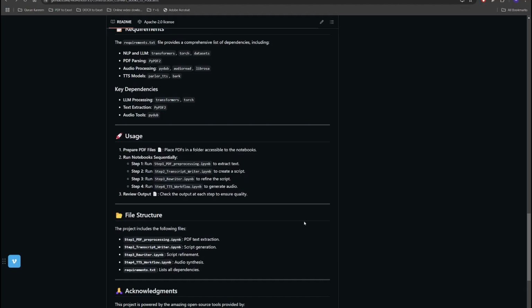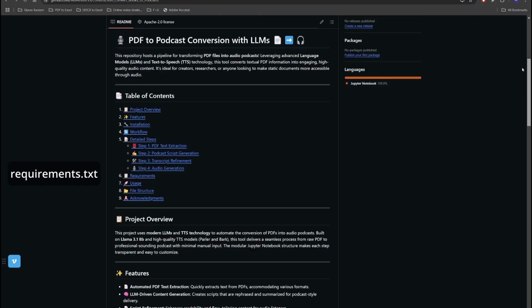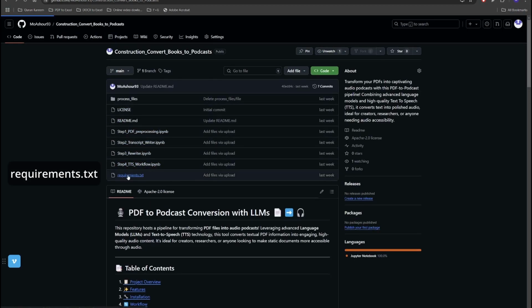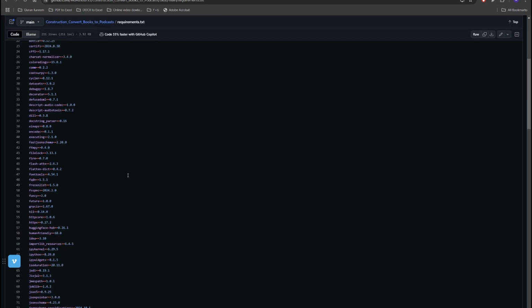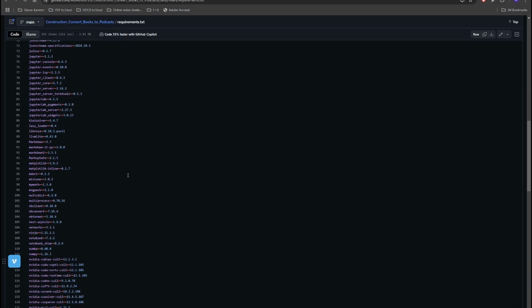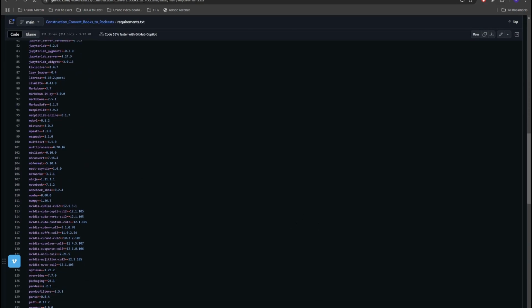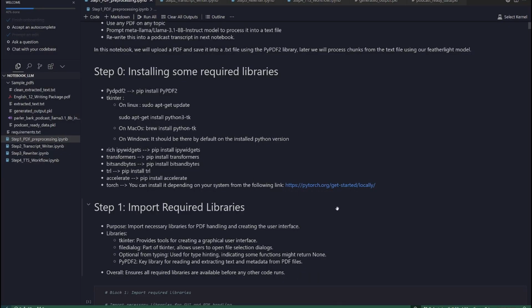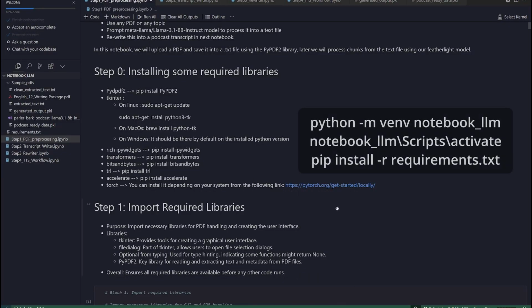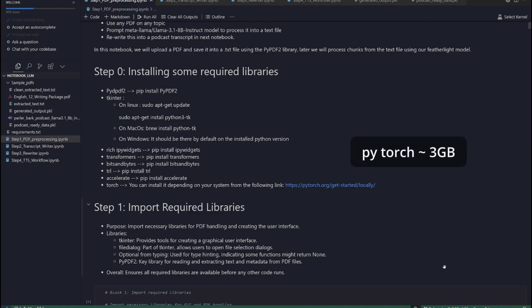On my GitHub repository, there is a file named requirements.txt. This file contains all the dependencies required for this project to work smoothly. You can start by creating a virtual environment by opening a terminal window in the folder where you are going to save your project. You can then type in the following lines of code in your terminal. python -m venv notebook_llm. notebook_llm/scripts/activate. pip install -r requirements.txt. This could take some time because PyTorch would need to be installed, which has a size of circa 3 GB, so keep that in mind.